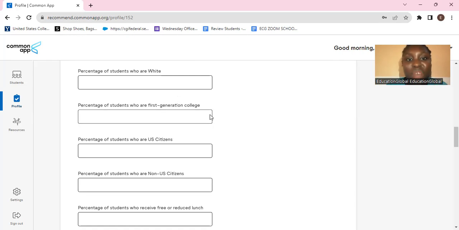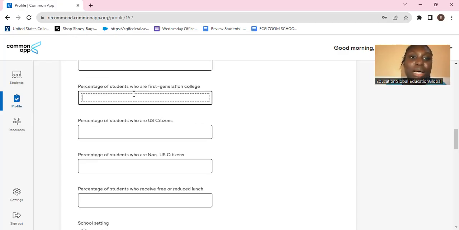Percentage of students who are first generation college. If your student is a first generation college student, that means none of their parents or guardians have been to a 4-year university. If the student puts that and you put 0, that's already causing discrepancies, so you need to be very careful about that. Maybe just say the majority of your students, so you probably have 50% or just 1%. So I'm just going to put 1.